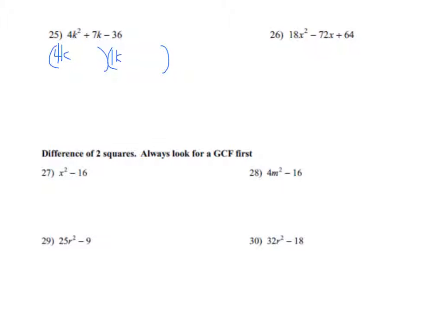4k, 1k. And then for my 36, like I said, you're going to get better at this to where you don't have to write it every time, and you can just think through it in your head. If I put a 6 and a 6, I'd have a 24 and a 6. That's not going to get me a difference of that. And so I'm going to go with my 9 and 4, probably might be a better pick.